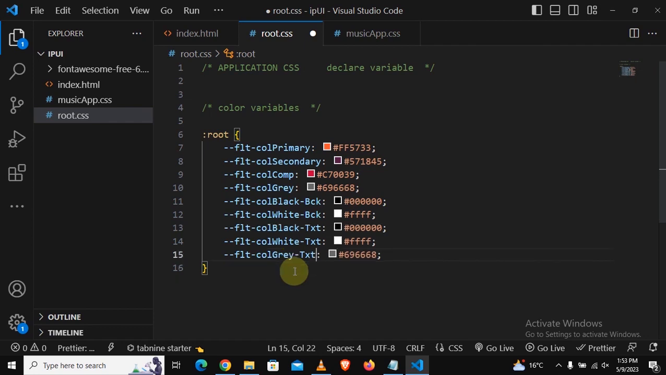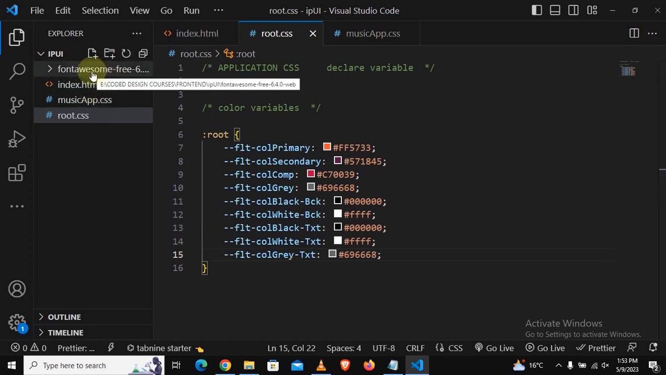Okay, I think that's about it, guys. So what we have learned in this tutorial is to add Font Awesome, and also to add our CSS for declaring all our variables. So that's about it for this tutorial, for this video. I don't want to make it longer unnecessarily.